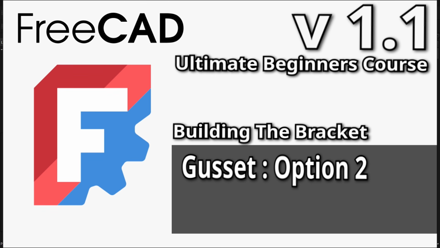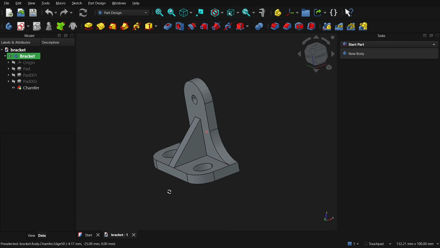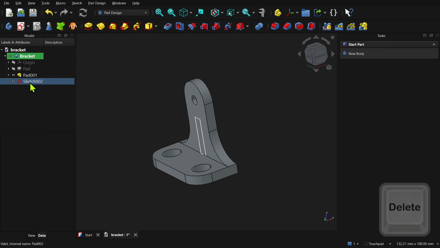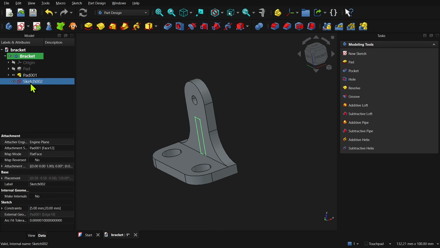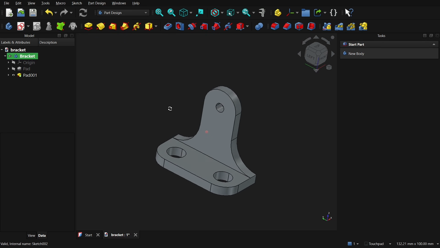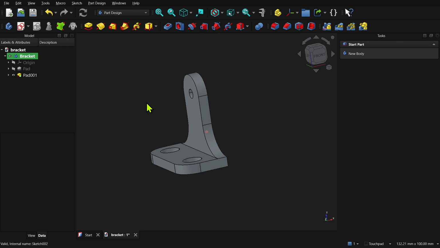A much simpler approach is to create the gusset with a single sketch. Before we create the new gusset, let's clean up the previous feature. Delete the chamfer, then delete the pad, which created the earlier gusset. The sketch will then be released. Go ahead and delete the sketch as well. Now we'll create a new sketch for a simpler triangle gusset, centered on the part.